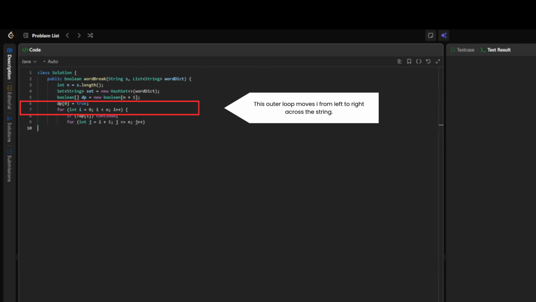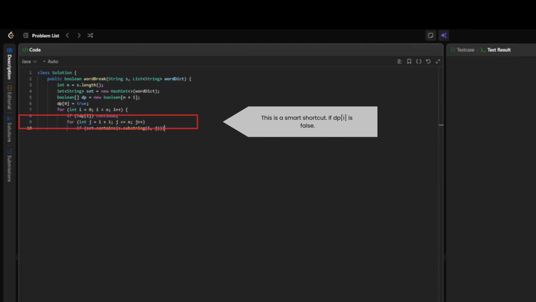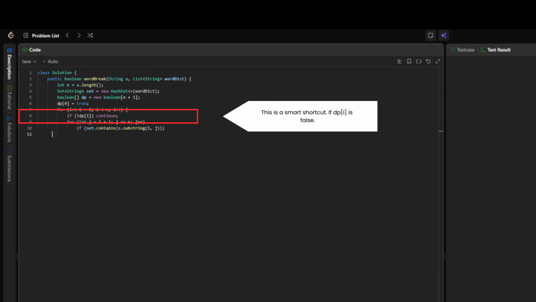This outer loop moves i from left to right across the string. Think of i as a potential starting cut where we try to begin matching words. This is a smart shortcut. If dp[i] is false, that means we cannot successfully break the string up to position i, so there's no point trying to form words starting from i. We skip ahead immediately. Small pause, this helps efficiency.